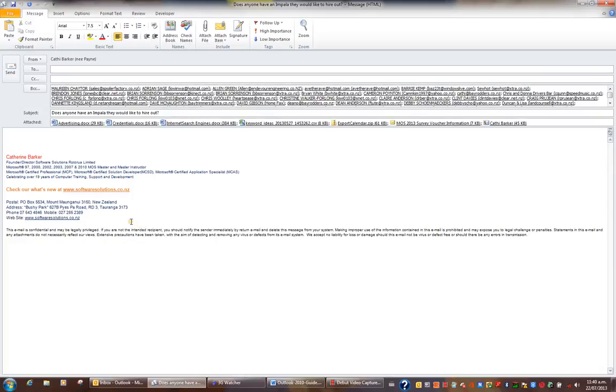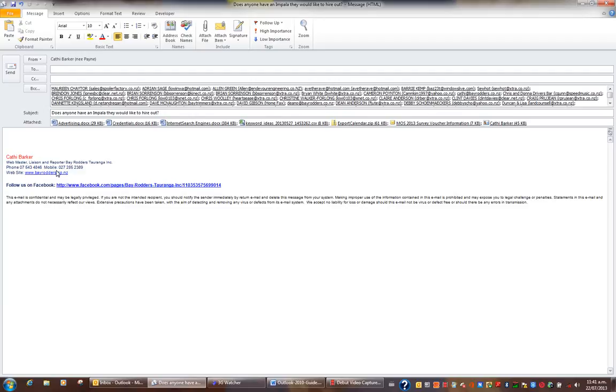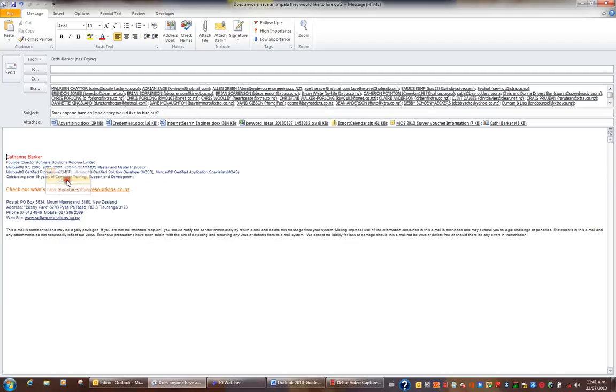When you create emails in Outlook, you should create a signature. Notice here how I have an automatic signature that comes up whenever I create an email. In fact, I have more than one. If I right-click my signature, I can switch to another signature that I've got. And when I right-click again, I can switch to another signature.